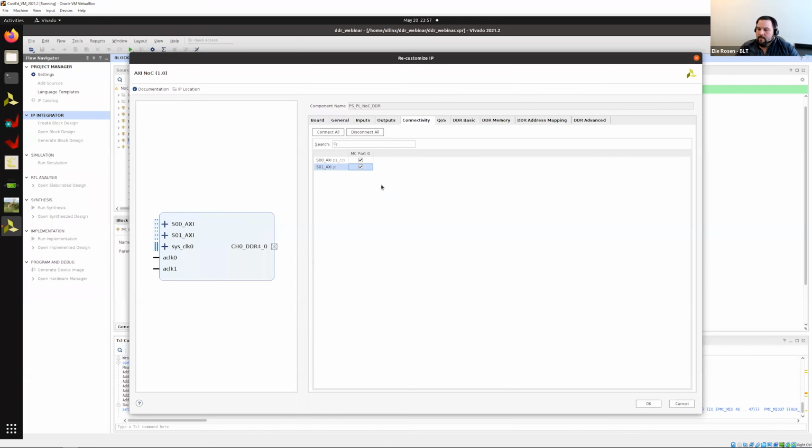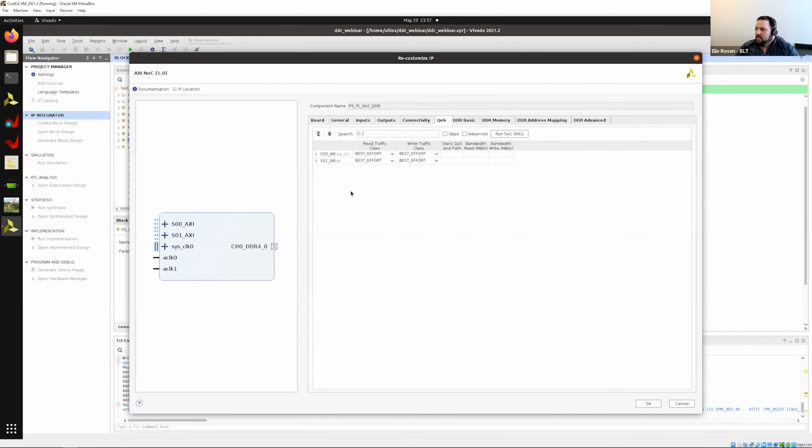I did notice that there was a question about quality of service, so I'll just quickly address that here, that there are different QoS type settings that can be made on this tab. For now, I'm going to leave them at defaults.